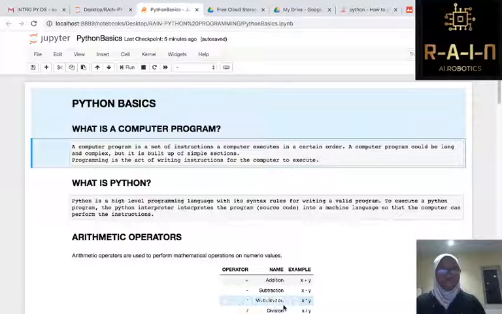What do we understand by the word syntax? Syntax rules just means like grammar rules. Like in the English language, to be able to construct valid sentences, you have to follow the grammar rules. So in Python, for you to be able to write a valid Python program, you have to follow the syntax rules. So there are certain rules for you to follow in order to write a valid Python program. And that's what we'll be covering in the Python basics.